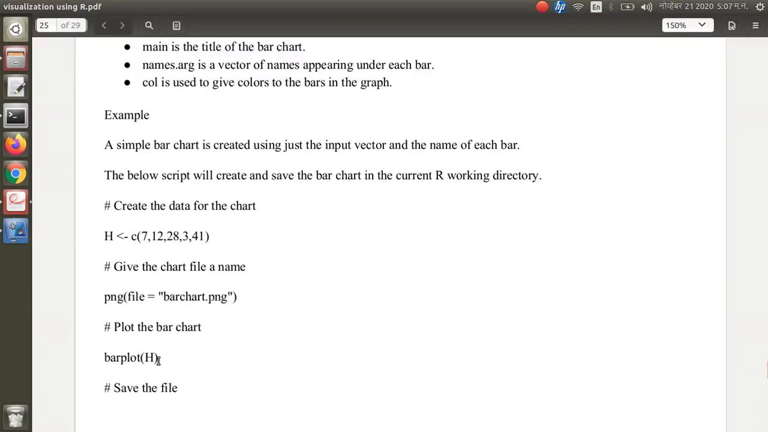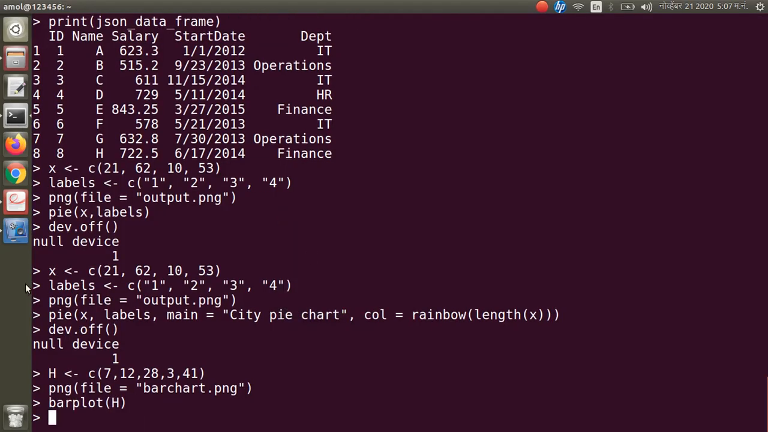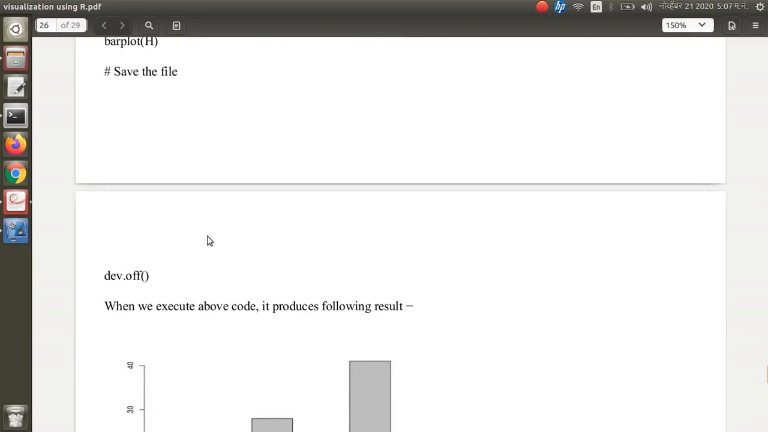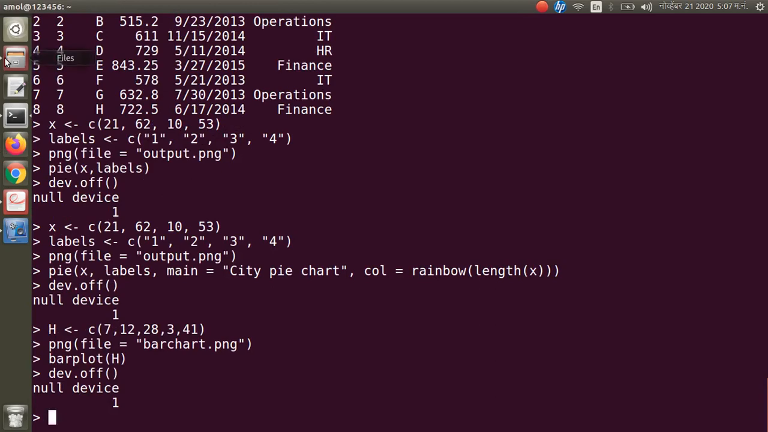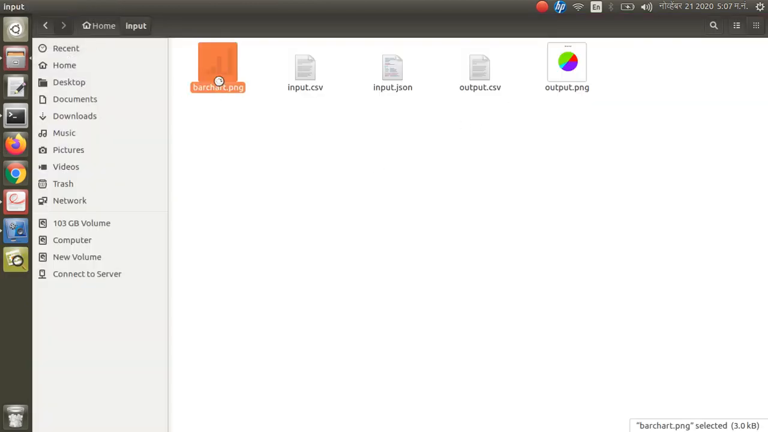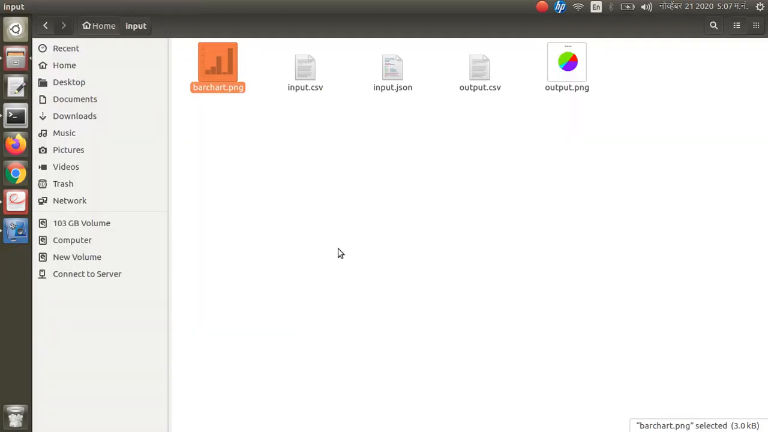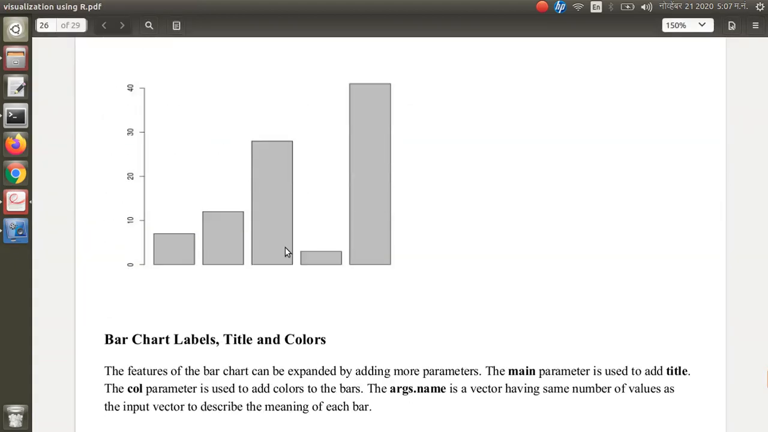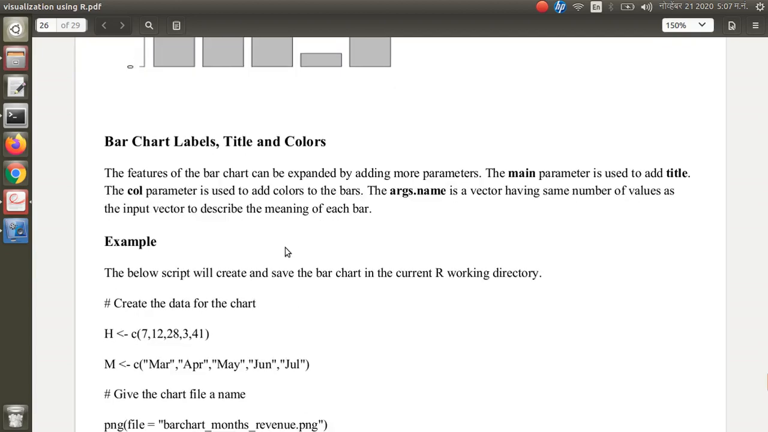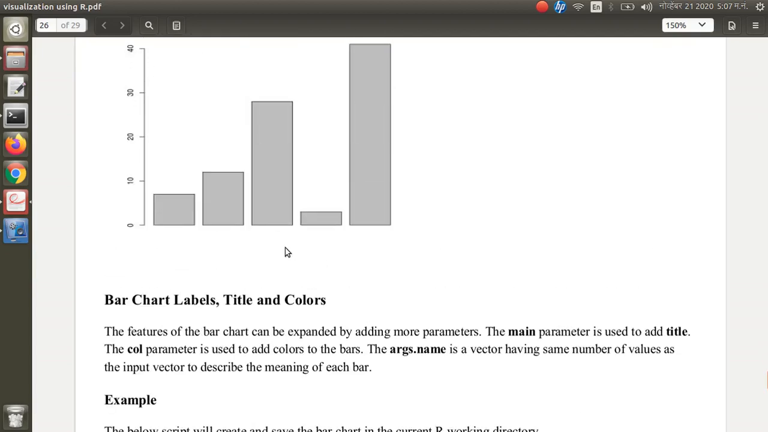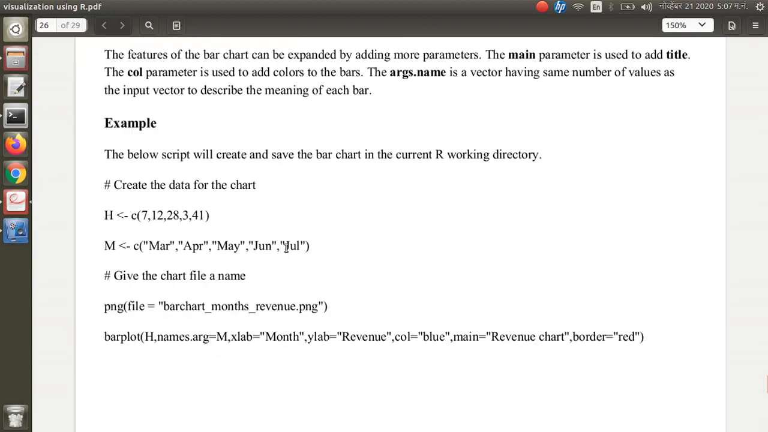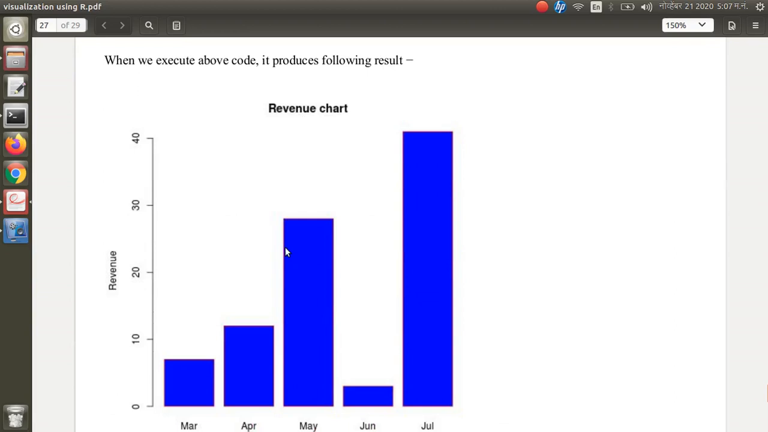Let us come to the example. So we are creating H as a data frame, and we are passing a vector to that particular data frame. So there are 5 values in this data frame. Let us create a PNG file, that is barchart.png. So we are getting a PNG file, and we are going to run barplot on this particular H. So after this, we are going to save this file by running dev.off. And if you are going to our working directory, you will find barchart.png has been created. This is how we can create the bar charts in R programming.